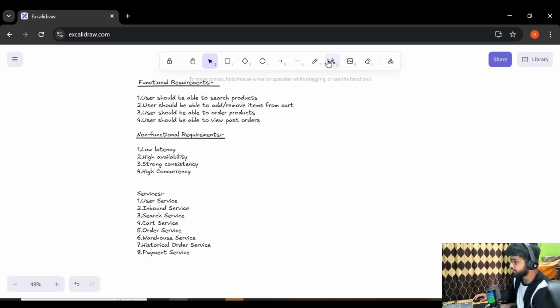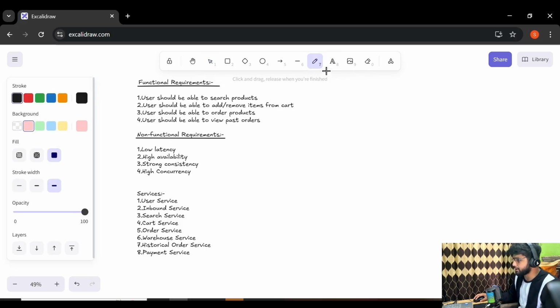First we will have the user service. This user service will be responsible for managing the user's profile, and it will also store different addresses of the user. It will also store the email address, phone number and the location of the user. So this is the first service.